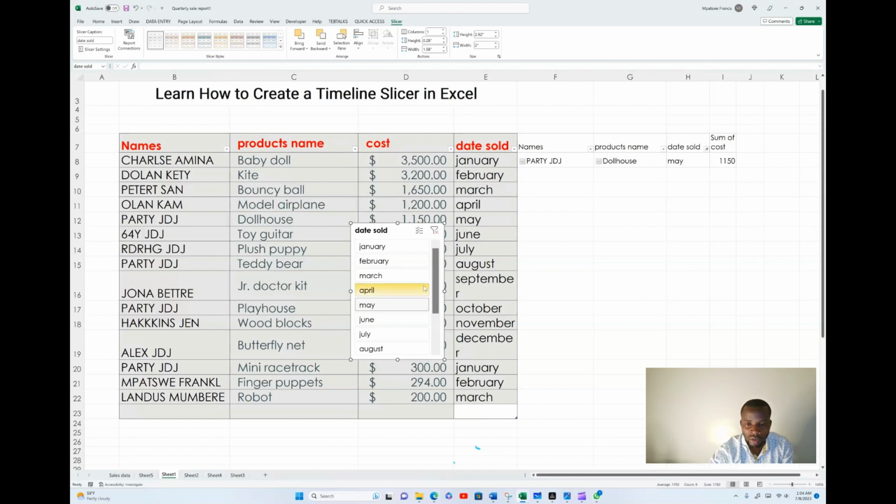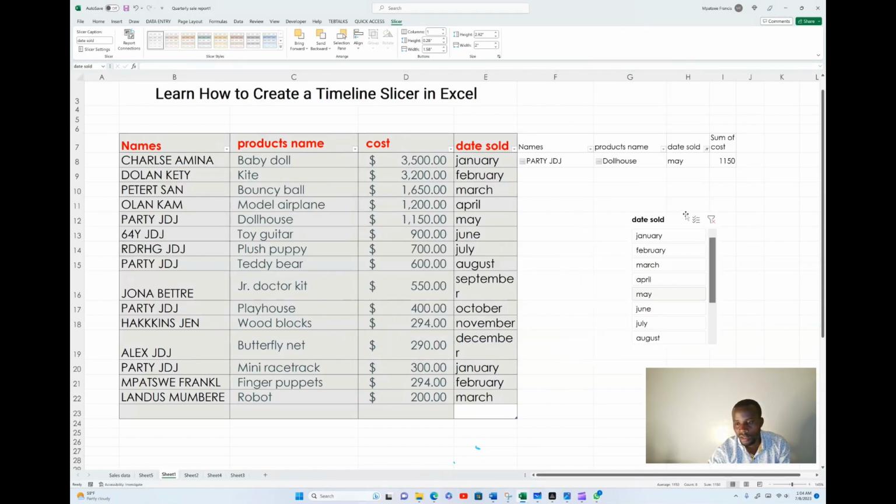So you can always use this to do filtering and select whatever you want. We said the timeline slicer in Microsoft Excel is a tool which helps you to do data filtration and visualization. So after learning how to do that, you can navigate and try to play around with your data. Otherwise, thank you very much. Let's catch up in the next video.